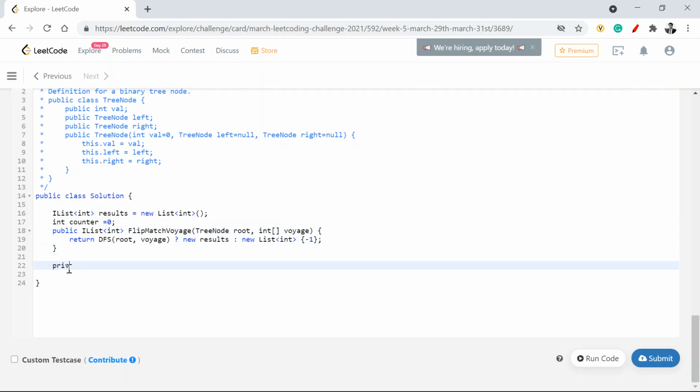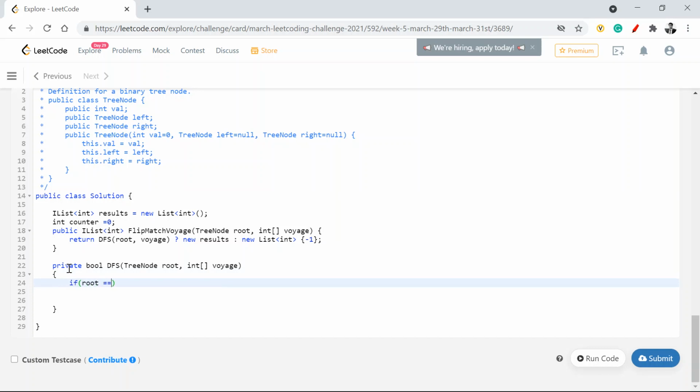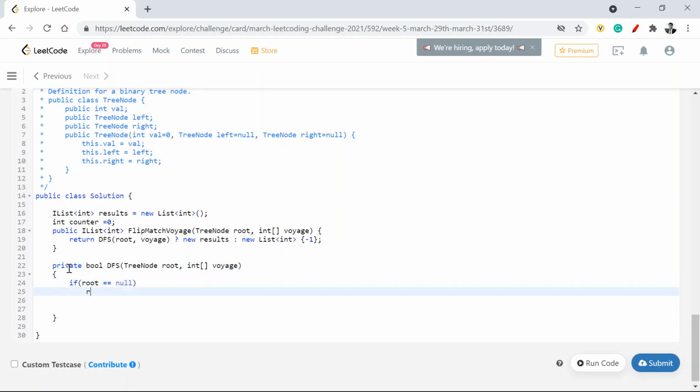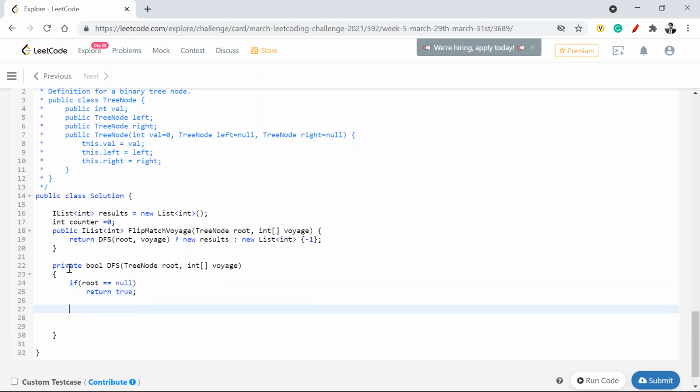So I'll create this method, which is boolean type, say bool dfs. It will take a tree node root and an int array of voyage. Now first let's do the boundary conditions, which will be: if my root is null, I can simply return true. True means I have something in the results, I'll simply return that.